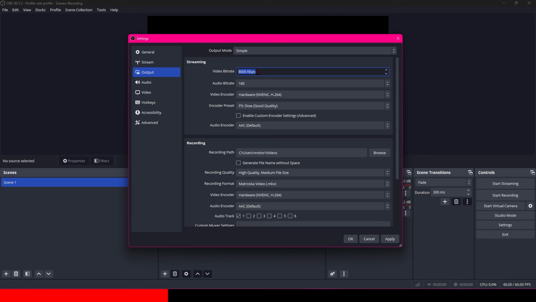But if you want to run a 1080p stream, I recommend 4,000 to 6,000. If you want to do like 4K and things, you'll obviously need to up this. And you can test your stream as well, just to make sure you don't get any stuttering and things before you actually go live.